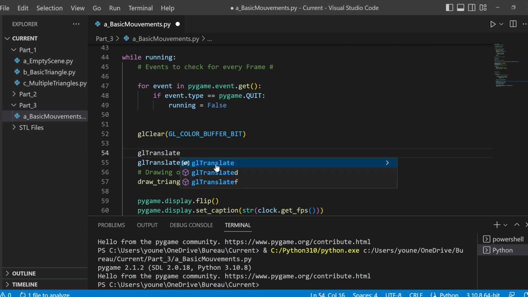You have the glTranslate, the glTranslateD, and the glTranslateF. So basically they're the same in the way that they make our point of view translate with a certain x, y, and z amount. The only difference is that TranslateF is a single precision translation, whereas TranslateD is a double precision translation.